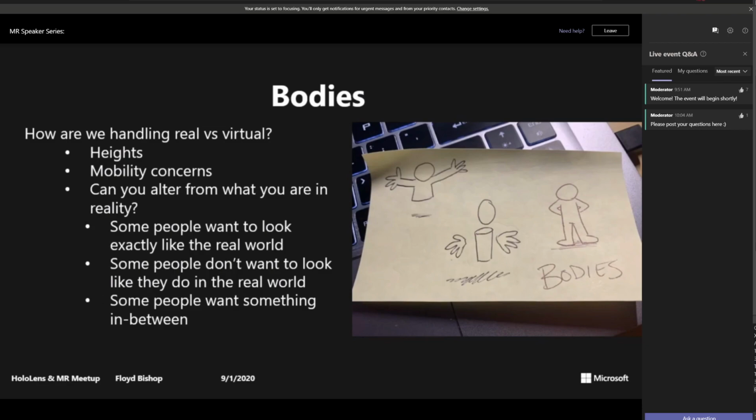Some people want to look exactly like they are in the real world. So if you've got some sort of customization where you can choose skin tone and gender and hairstyle and, you know, size of the nose, what you're wearing, things like that. Some people want to make themselves in virtual reality. Some people don't want to look anything like they do in the real world, where they want to pick an opposite gender, or they want to have a different hairstyle, or just for whatever reason look completely different than they do in real life. How do you kind of accommodate for that?